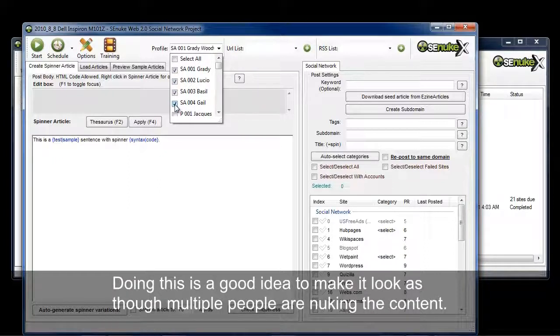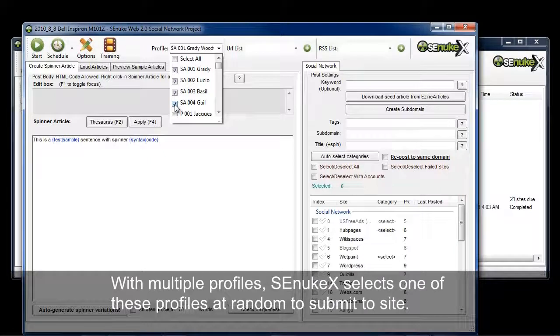So doing this is a really good idea because it actually makes it look like multiple people are nuking the content. Now when you select multiple profiles, SENUKE X will randomly choose one of these profiles for each site whenever it's doing the nuke and posting to the sites. So this is a really good idea because it makes it look like multiple people are nuking the same content.